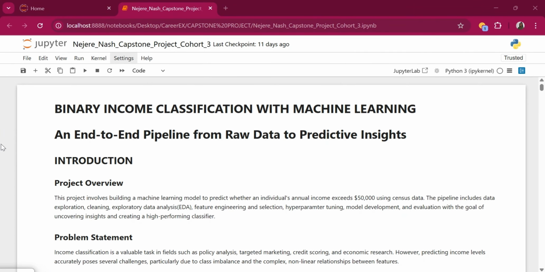So, the overall goal of this project is to build a machine learning model that is able to predict if an individual's annual income exceeds $50,000. And so far, I have made sure to build a solid foundation for my model building. This included dataset exploration, cleaning, analysis, and preprocessing. I covered all of these parts in 4 previous videos.